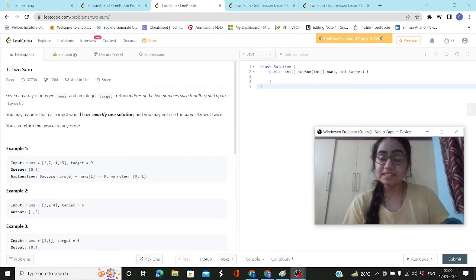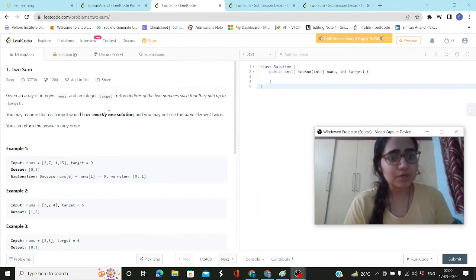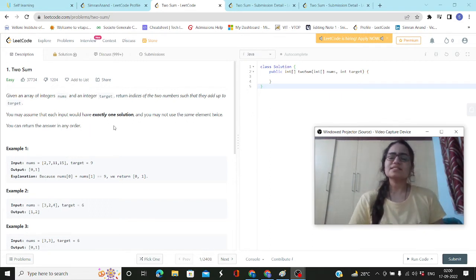Target is one integer, and we have to not return the two integers which sum up to the target, but rather the indexes of the two particular numbers which add up to that target integer. So you may assume that each input would have exactly one solution, and you may not use the same element twice. You can return the answer in any order. So the answer can be anything.